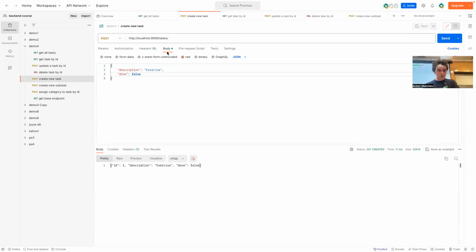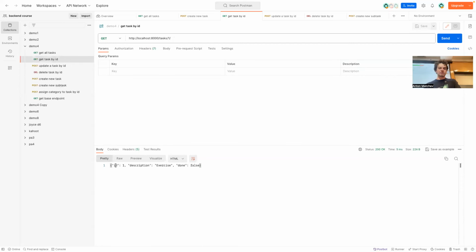Hold up. Oh, it's over here. Yeah. So we see that this has a task ID of 1, and it's associated with this task over here. So it would be nice if we could see which subtasks are part of a task. So this is the next thing we're going to do. We're going to change the task model so that we can actually see the subtasks that a task currently has.